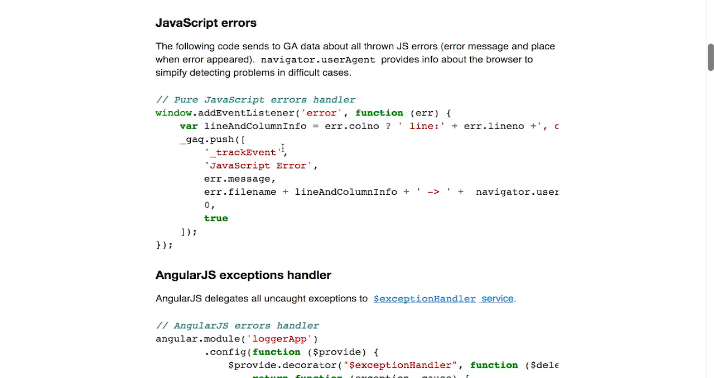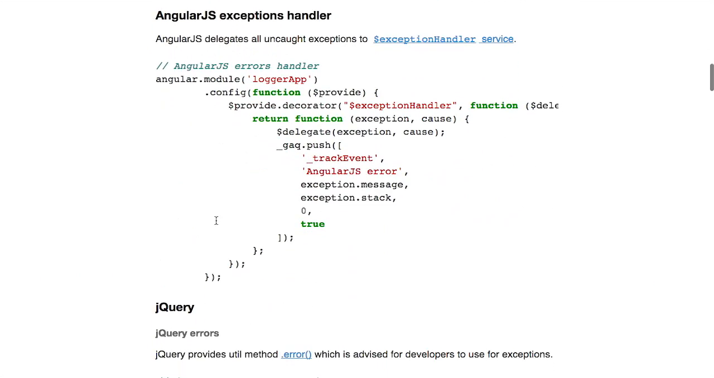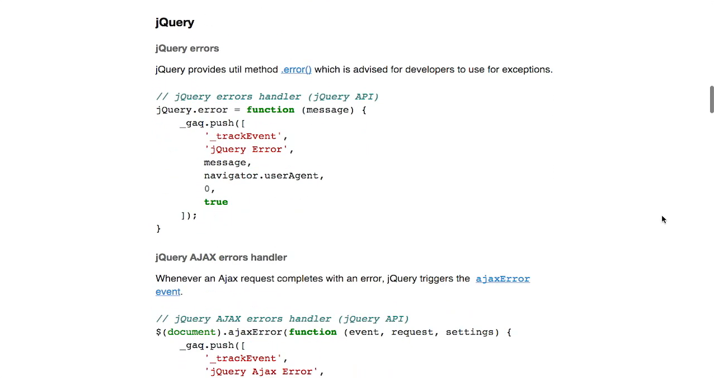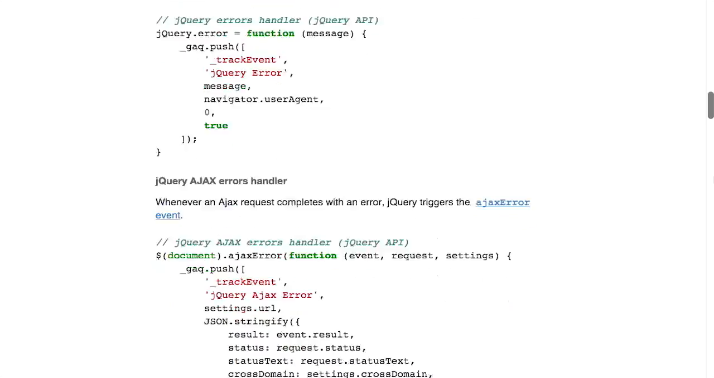Just go ahead and, whenever you have an error, push it onto the stack, and boom, you are good to go. They also show how to do it in AngularJS using an exception handler service. Also very, very easy to use. Just load up a module, and then configure it. Do the same push of the error and tracking the event. And another example with jQuery.